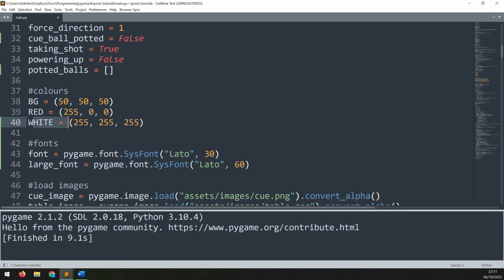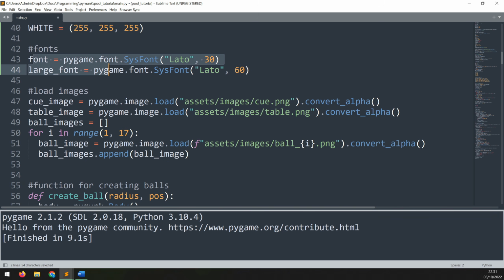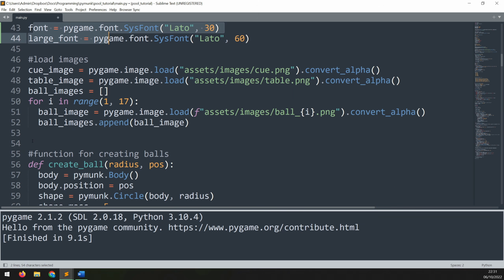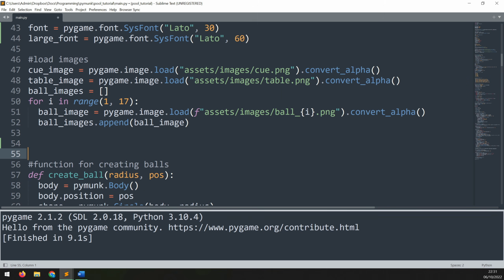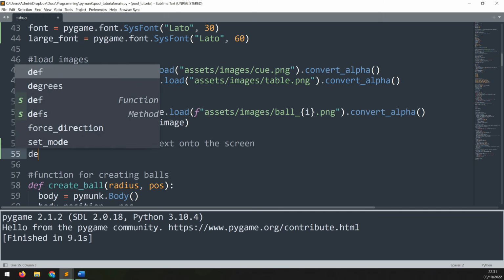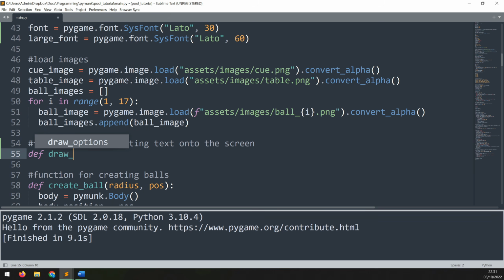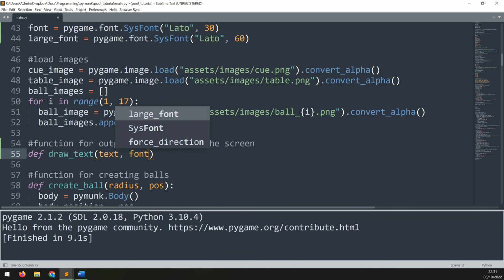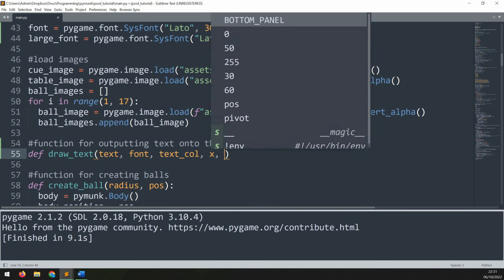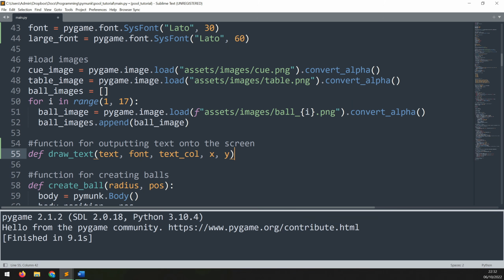Now I've got my color defined, I've got my fonts defined. Now I need to define a function to allow me to actually print text on the screen. Pygame doesn't have that by default, so we have to create our own helper function. Add a comment to say function for outputting text onto the screen. Define draw_text. So the arguments this will take are the text, the font to use, the text color, and then the x and y coordinates where we display this text.